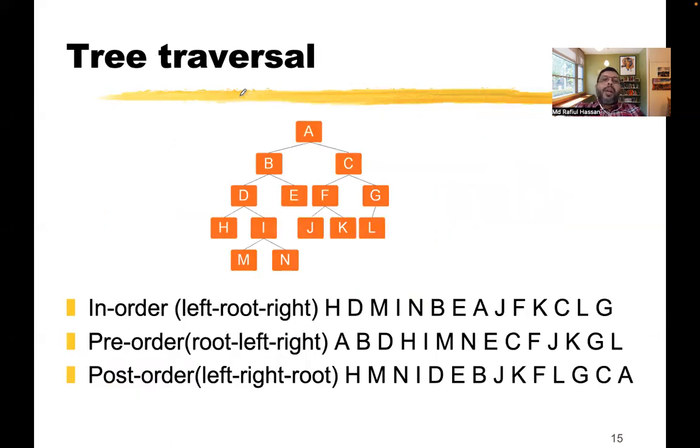So there are other types of tree traversal approaches available. I'm not going to discuss this in today's class. Maybe in the next classes we can discuss these things. One is the in-order traversal of the tree, pre-order traversal of the tree, or post-order traversal of the tree. What is the in-order?